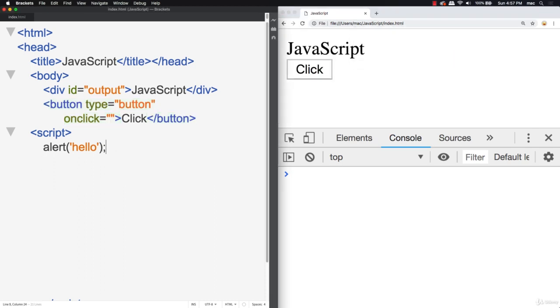So let me actually get rid of this alert because we don't need that. And let's refresh and we click it. But we haven't given it any JavaScript to render out. And this onClick attribute here within the HTML element is actually going to give us the ability to render that JavaScript out. So let's create some script.